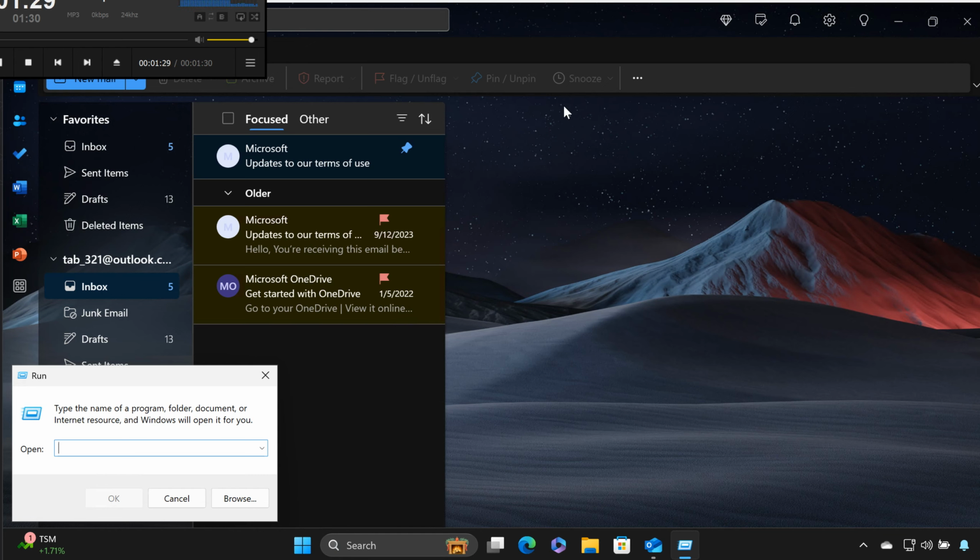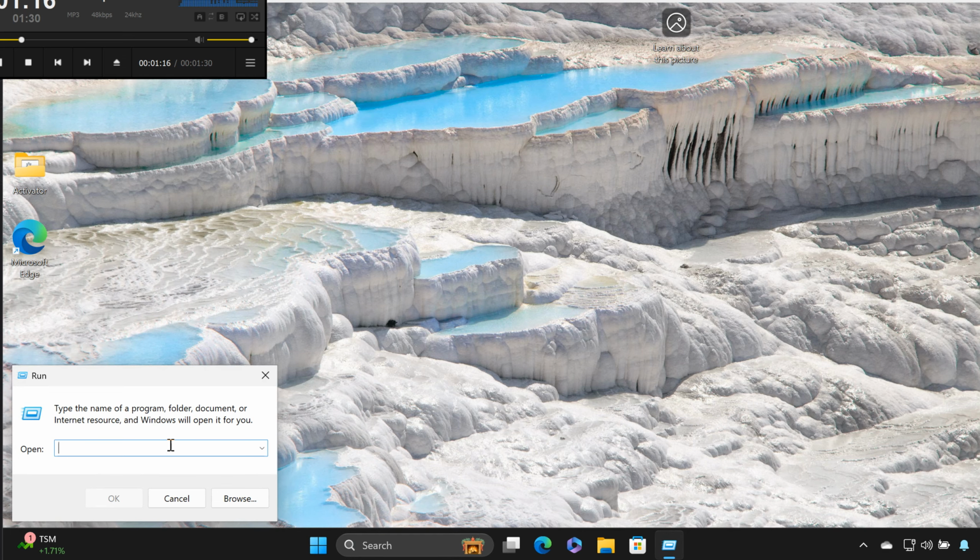Clearing the cache in the new Outlook app can help resolve performance issues and ensure that the application functions smoothly. Here's a step-by-step guide to clear the cache. 1. Close the Outlook app. Ensure that the new Outlook app is completely closed before proceeding.